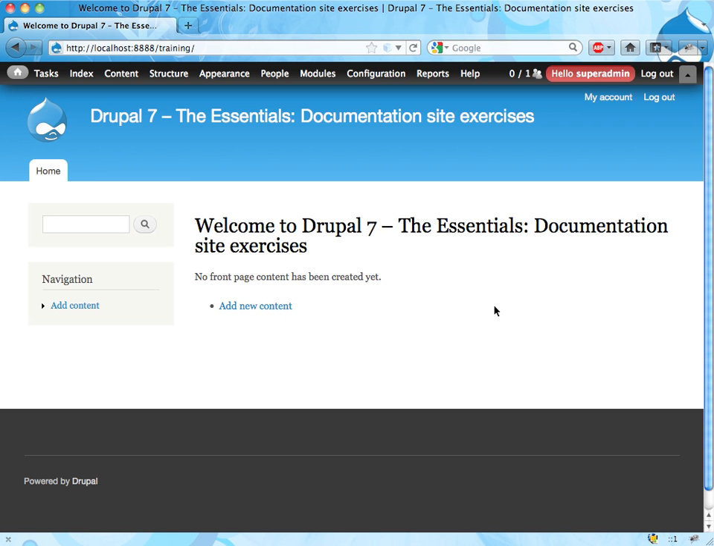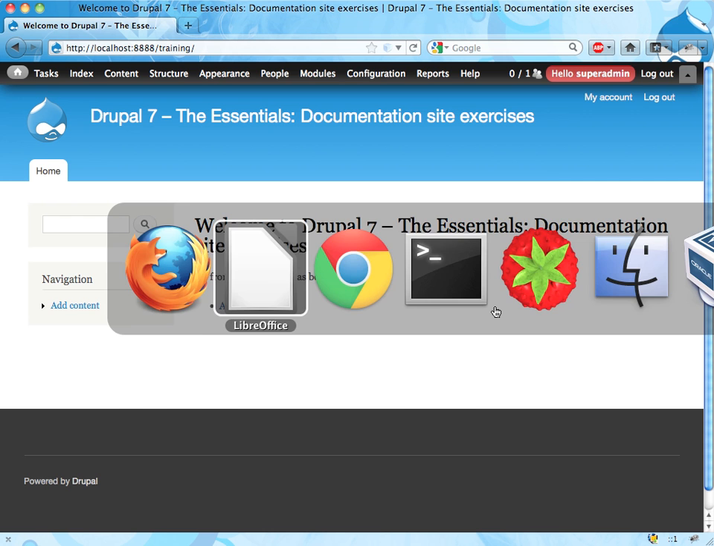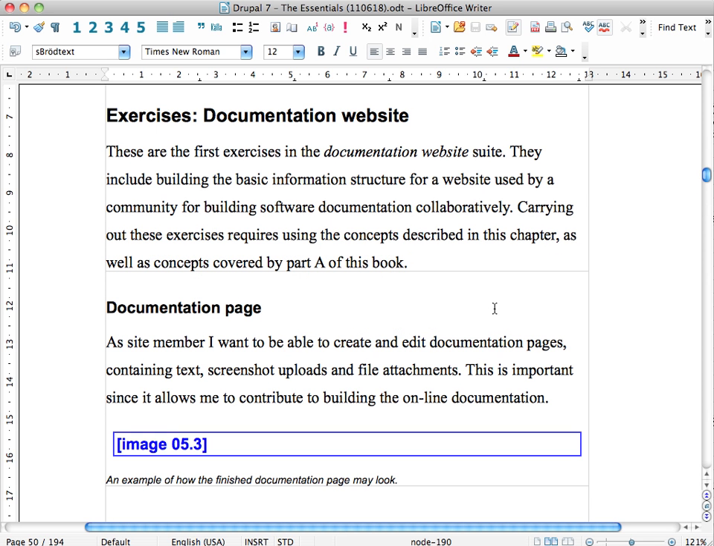You have come to the first exercise in the exercise suite called Documentation Site. That is a part of the Drupal 7 book called Drupal 7 The Essentials, which I have written and just translated to English. What do you know? What you're looking at right now is the manuscript I'm working with, and this is actually the introduction to the documentation website suite with exercises.